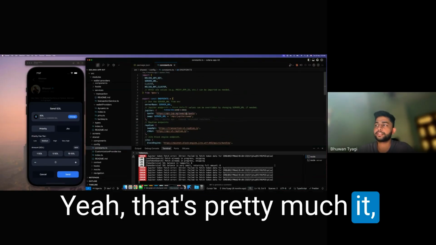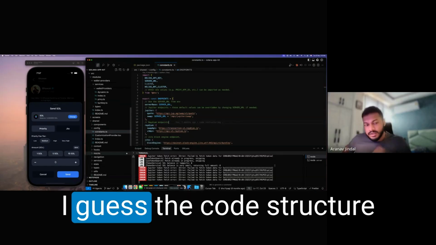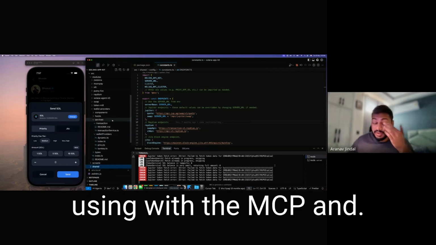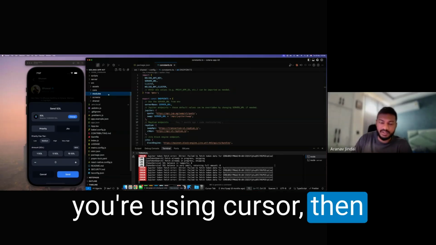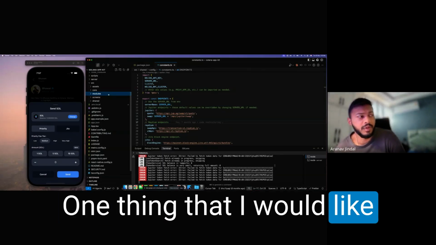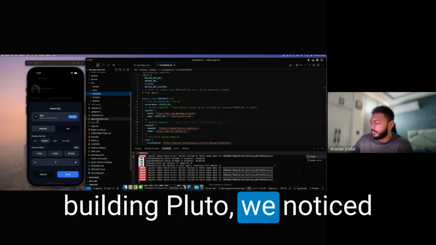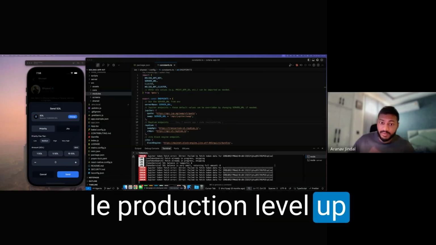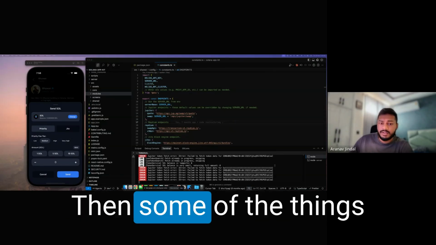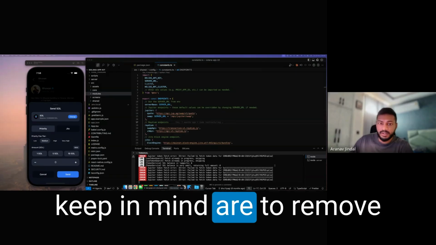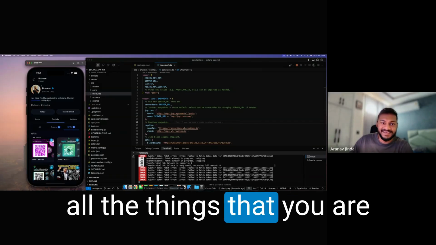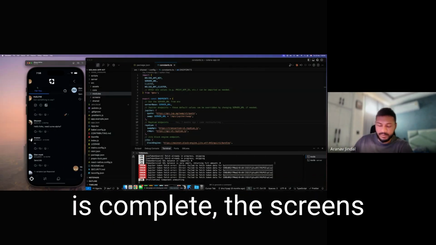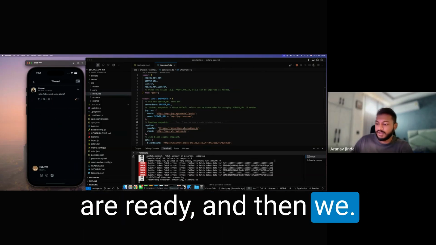Yeah, that's pretty much it. I don't have anything else in mind. I guess the code structure is pretty clear while using it with the MCP, and if you are using Cursor, then it's very straightforward. One thing that I would like to point out is something we noticed while building Pluto: if you are going to build a production level app using the Solana App Kit, then some of the things you would need to keep in mind are to remove all the things that you are not using, because initially when we built Pluto, we thought that the initial setup is complete, the screens are ready, and then we started pushing it out.